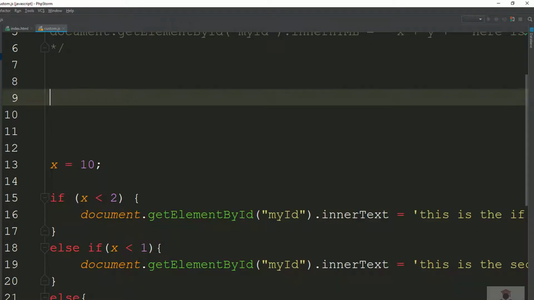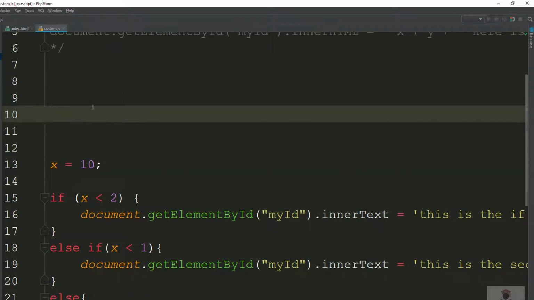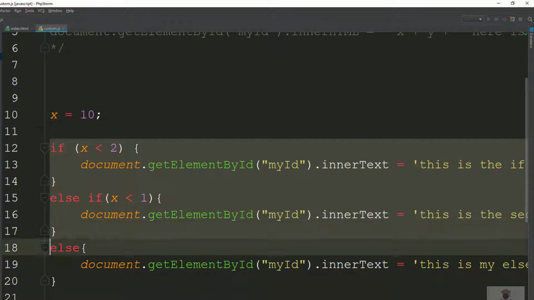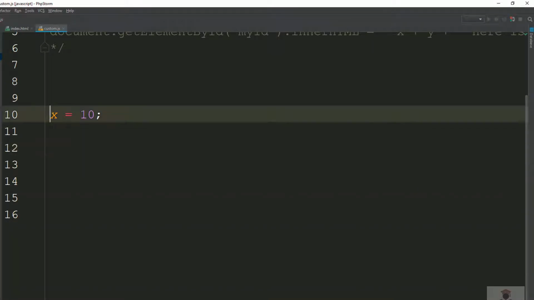Okay, so in this way you can check your conditions. So for suppose you have X equals 10. If you are using the var, that means you are creating the variable X. If you are not using the var, JavaScript is a loosely typed language, because this is a scripting language. So it automatically detects that you are creating the X variable.